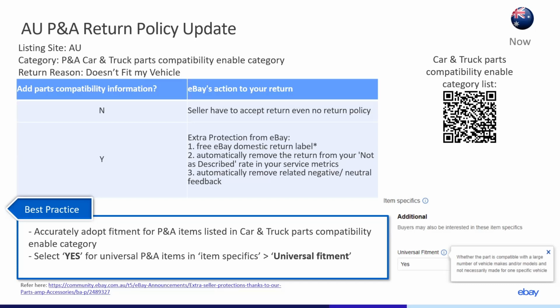In short, make sure you add the fitment for P&A items listed in car and truck parts compatibility enabled categories accurately. Select yes for universal P&A items in the universal fitment under the item specifics.